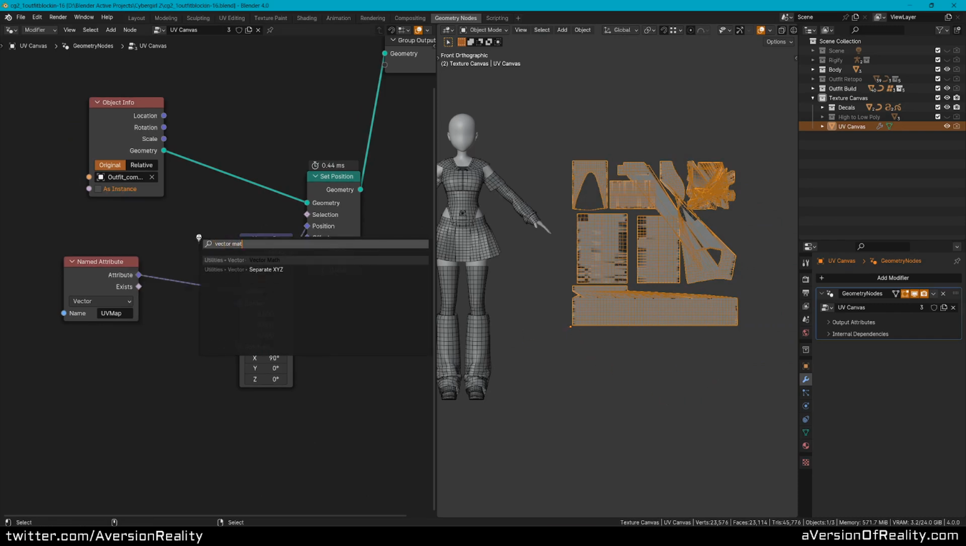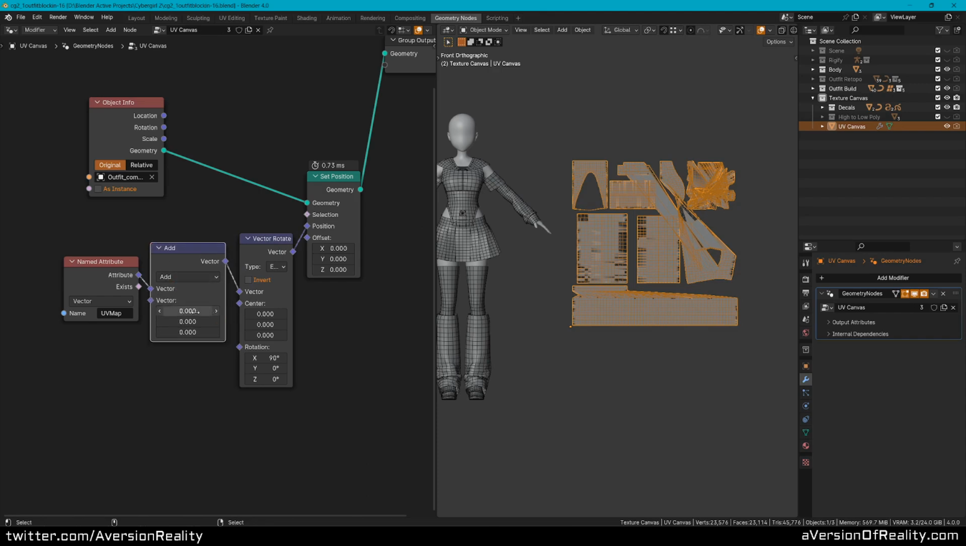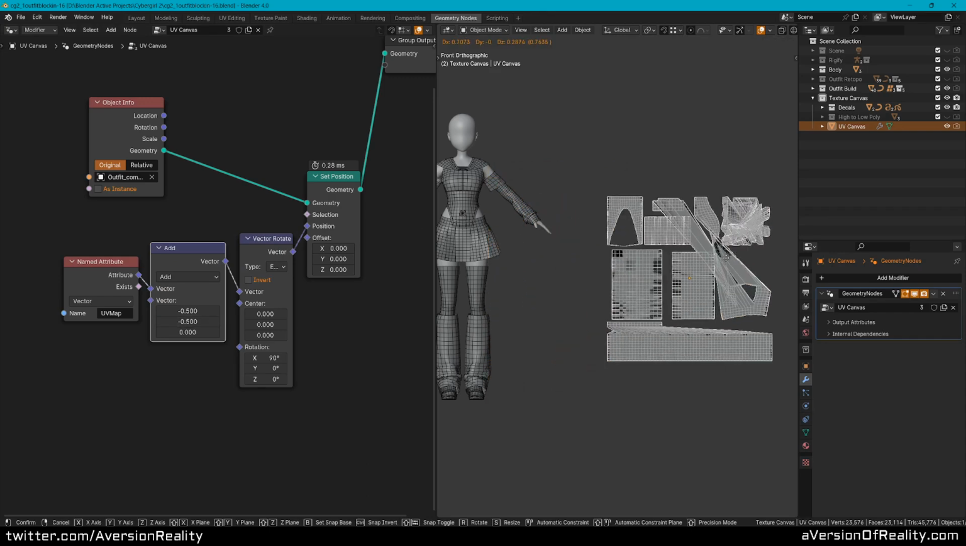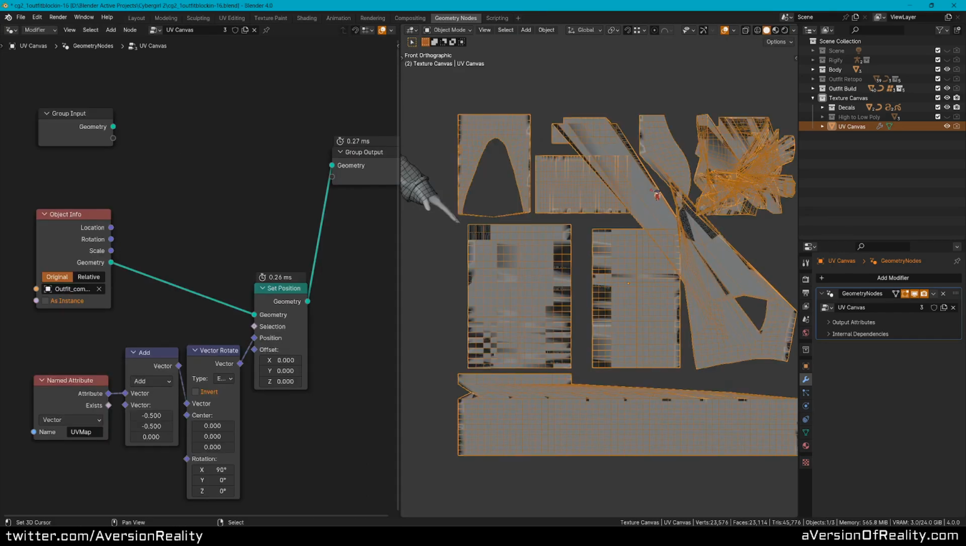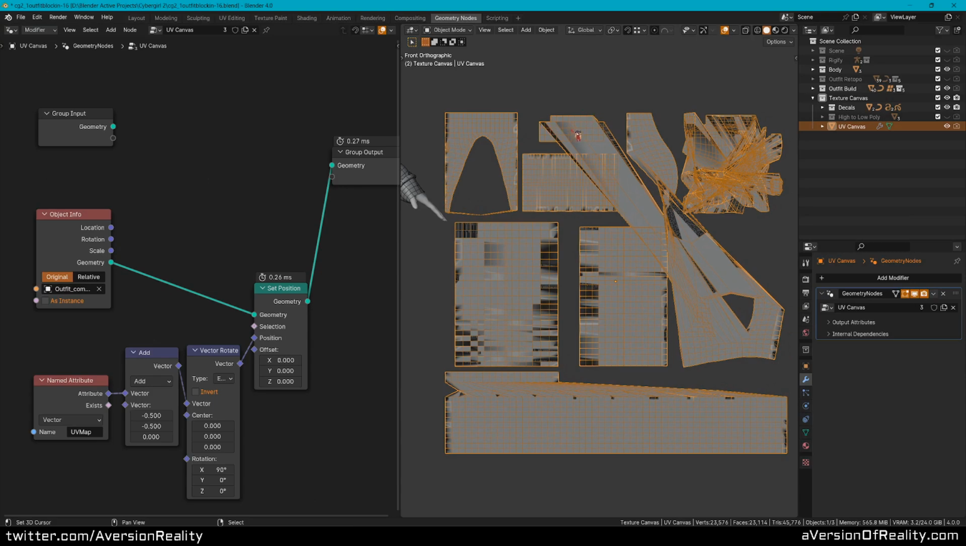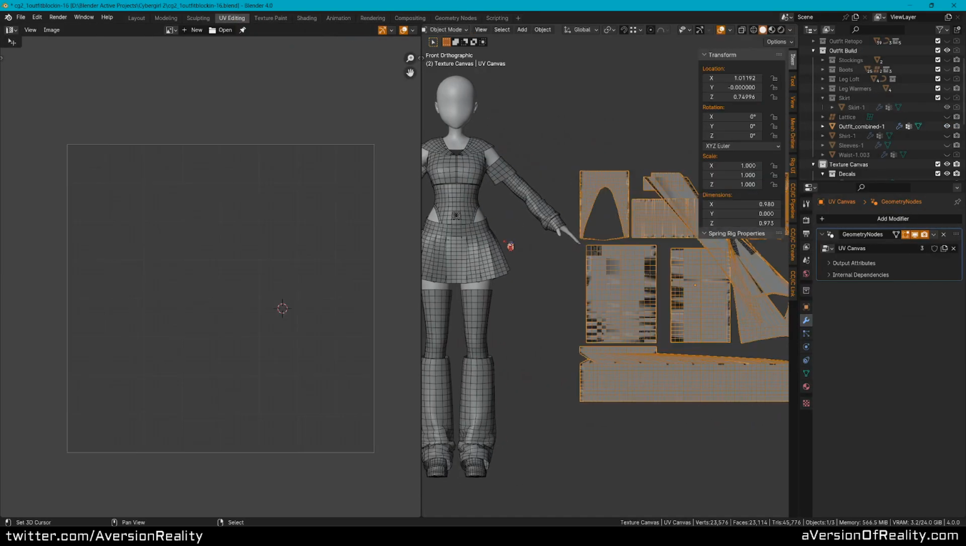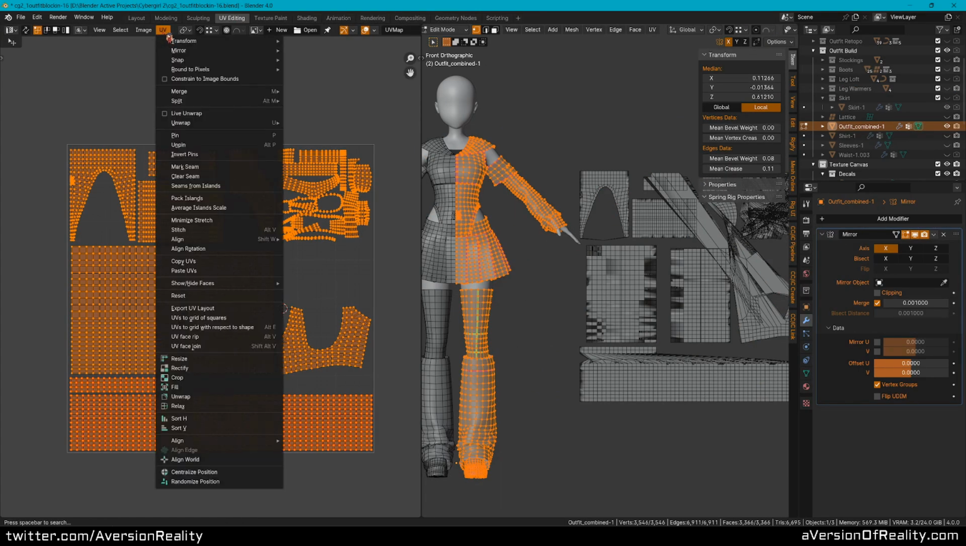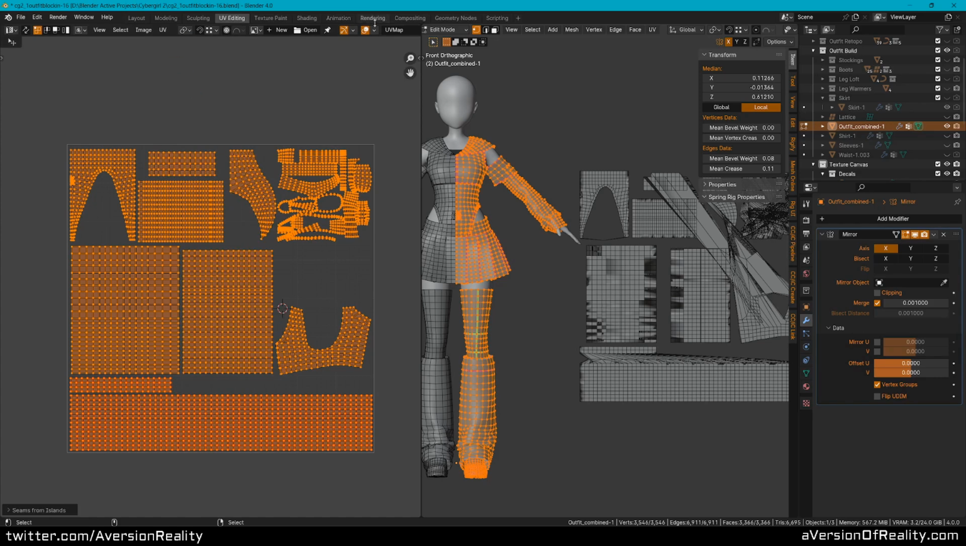So for that, vector math, and we'll just subtract 0.5. And we'll stick this back over there. Next, we have the problem that our edges are not split where the UV seams are. So in the UV editor, if we don't already have seams set up for whatever reason, we would select everything and use seams from islands.